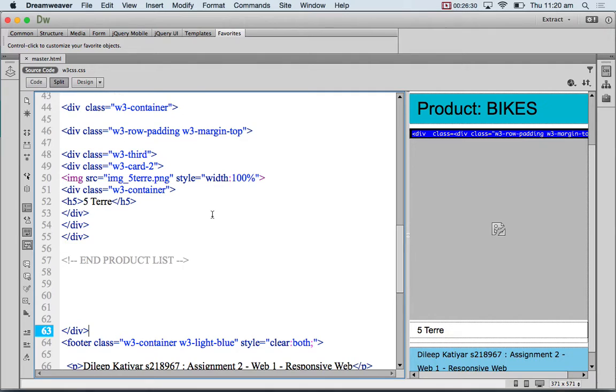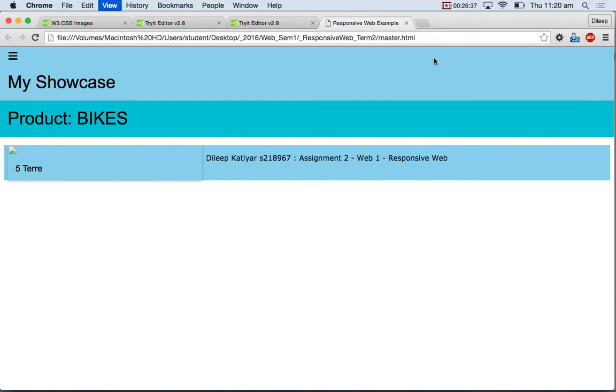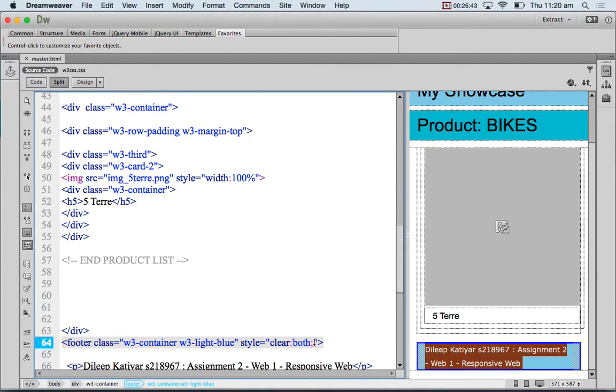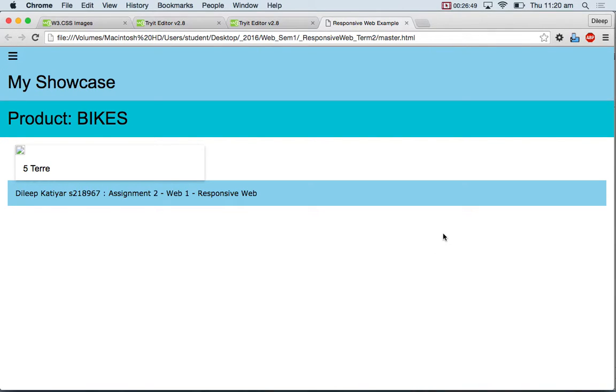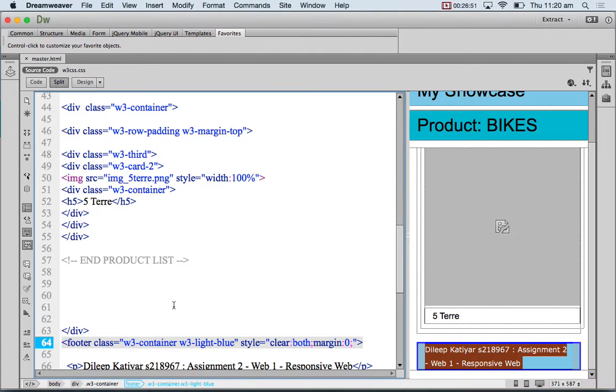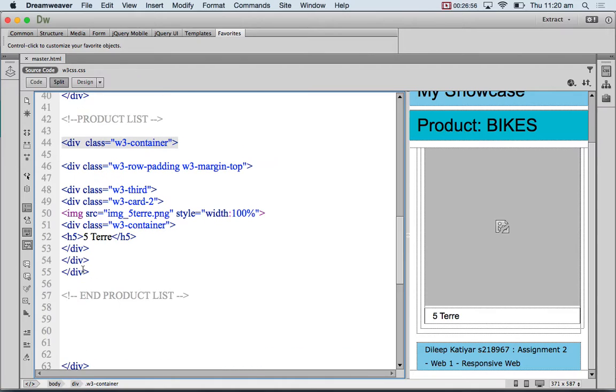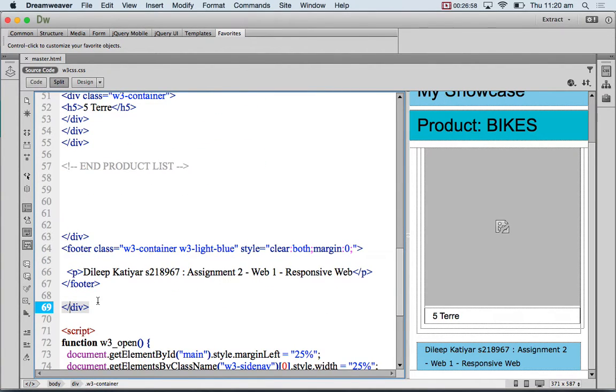So I've just added an extra container around my product, okay? An extra container, and footer I've said clear both. Let me see how it looks now. Okay, the footer has gone down, pretty good. Yep. And I'm also going to say margin 0, just so that it goes all the way to the end. Does it? Oh, it's inside the container for some reason.